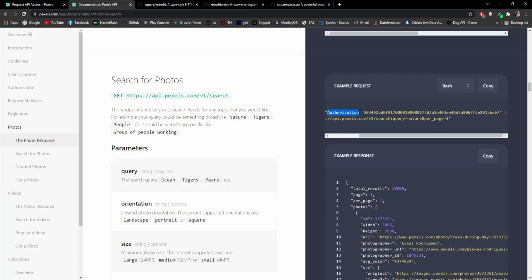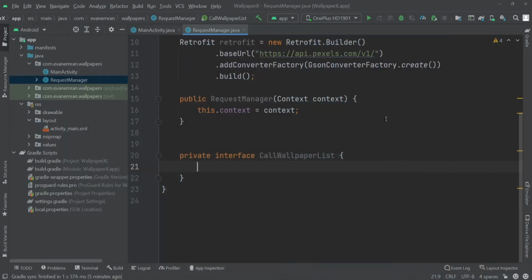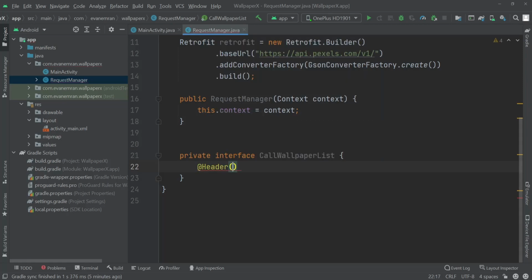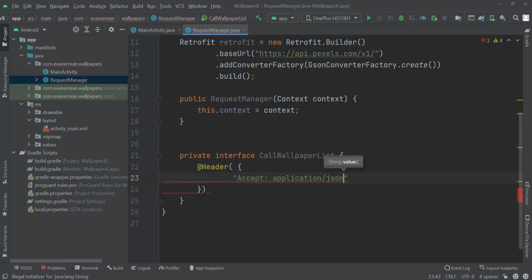Okay, let's copy actually this part only, the authorization. I'll copy this and go back to Android Studio, and here I'll create a new annotation for header, and inside this I'll create a second bracket, and inside the body at first I'll pass accept, then colon space application slash JSON.